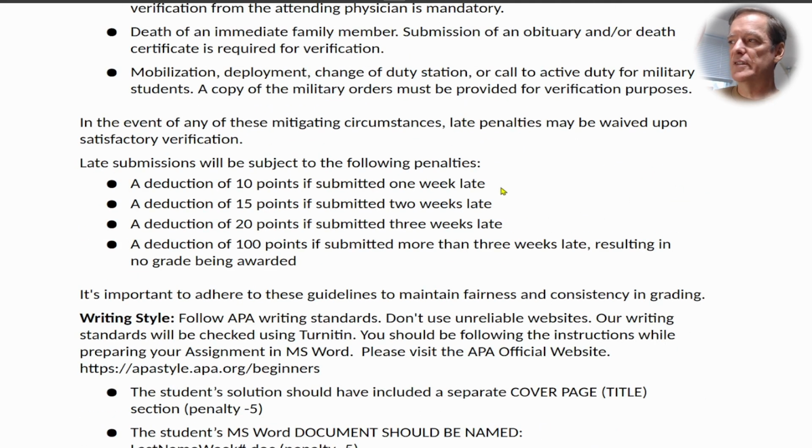After 3 weeks, unless there's some other circumstances, meaning you got to talk to me to get this cleared, you don't get any points. So you got to get your work in. You can't wait till the end of the course and think, oh, I can just turn my work in then. You're not going to, because you're going to get zeros.